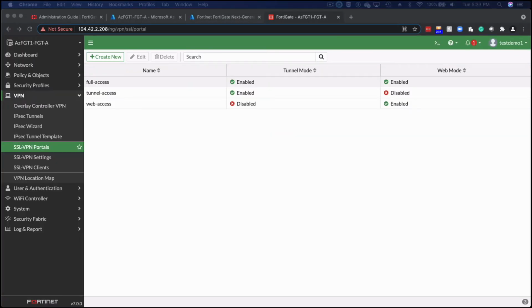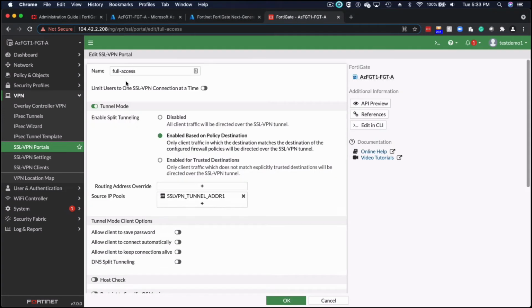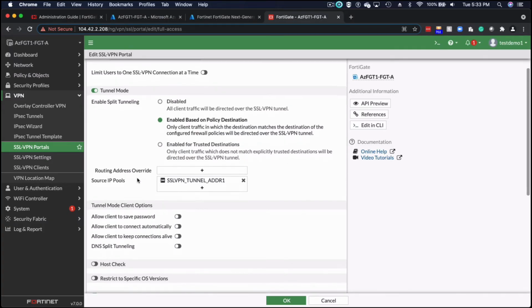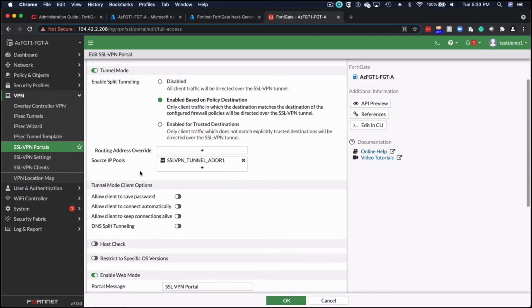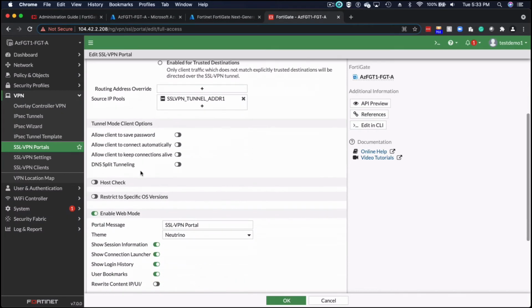Now let's look at the SSL VPN configurations that are available for remote users and teleworkers access. So by default, there's full access, tunnel access, and web access. We can look at the full access parameter or profile. Here you can see that the split tunneling is enabled and routing address and source IP pools are already configured. I'm not going to go through all that.